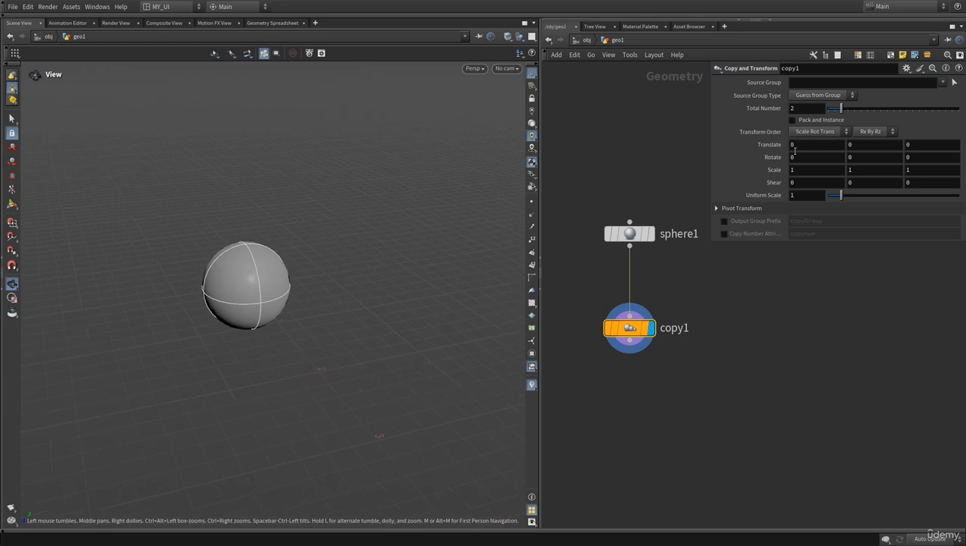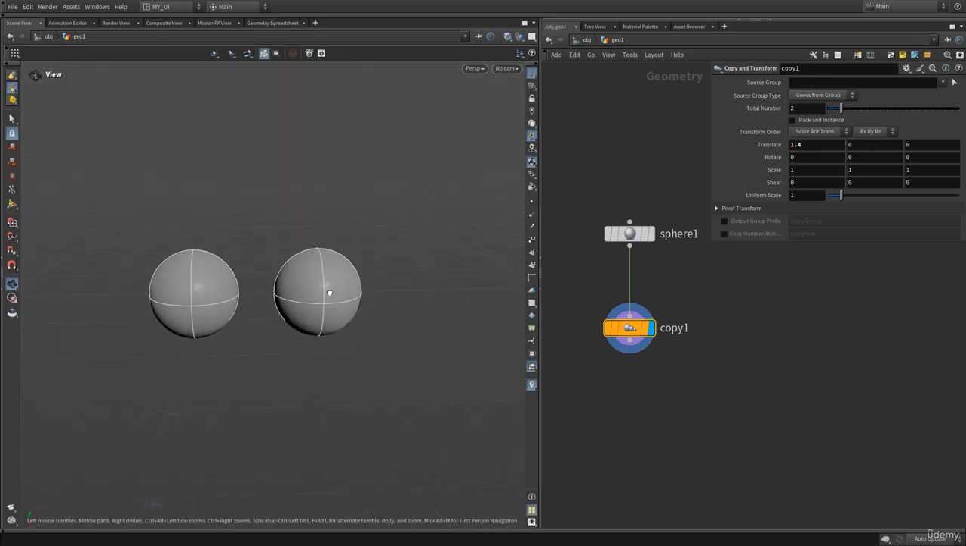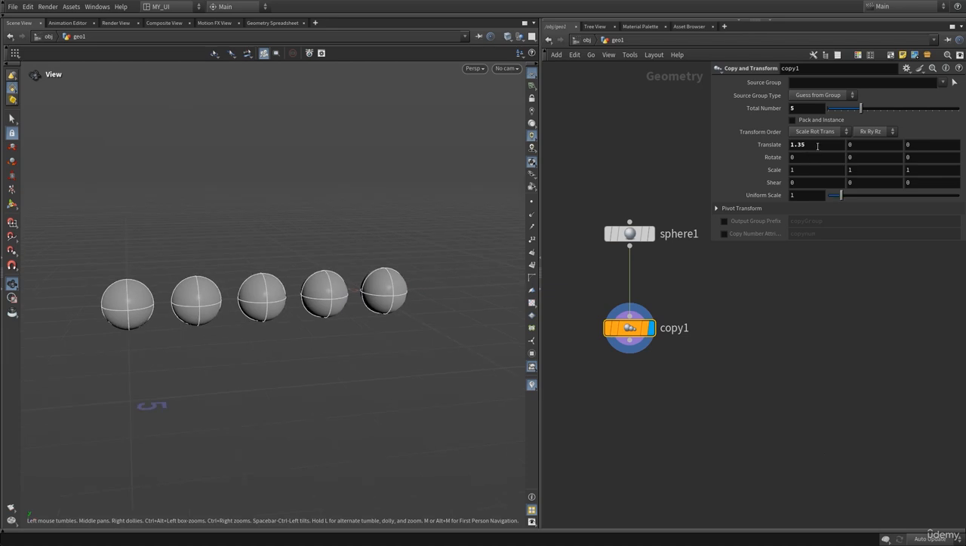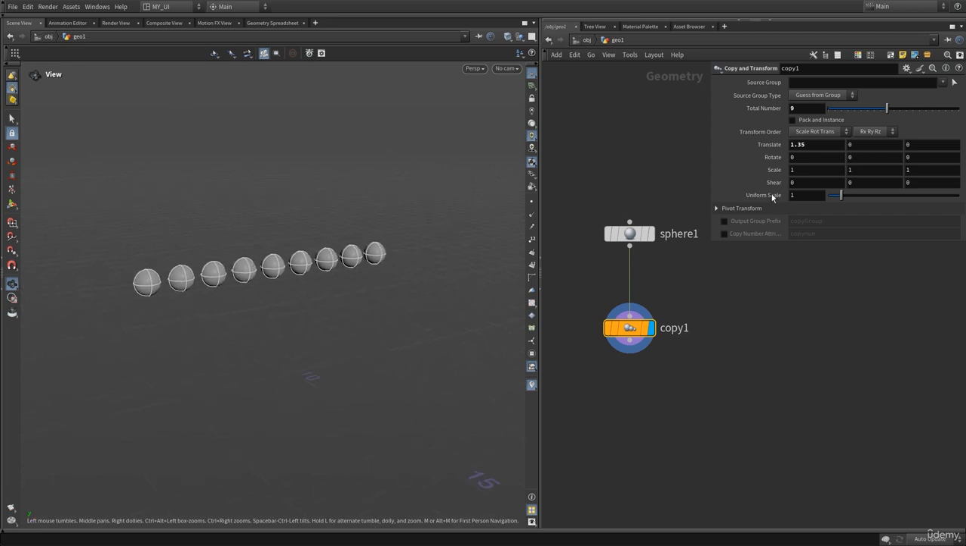So what I can do is change the translation in here. Let me play around with the translation in X, and here you can see we have another sphere. And in here I can define the number of copies, and I can keep creating these copies, and this value will get added onto our newly created copy. So we keep incrementing this X value and creating the copies.